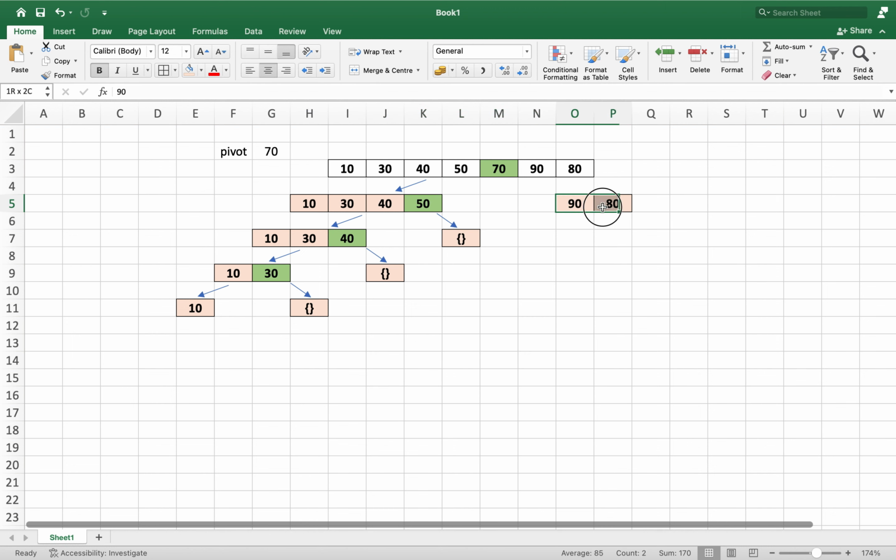Here the algorithm is going to find elements in the right array. We have 90 and 80 here. 80 is going to be the pivot element here, and when the partition algorithm is applied to this particular array, this array will be sorted like this. Now 80 is the pivot element, so the division will happen around 80.